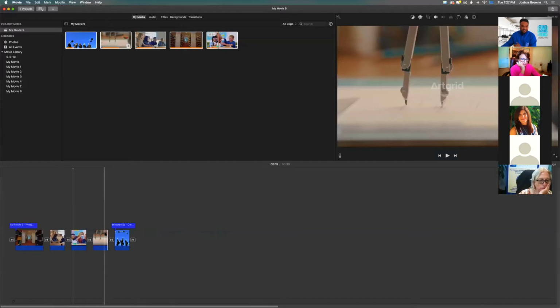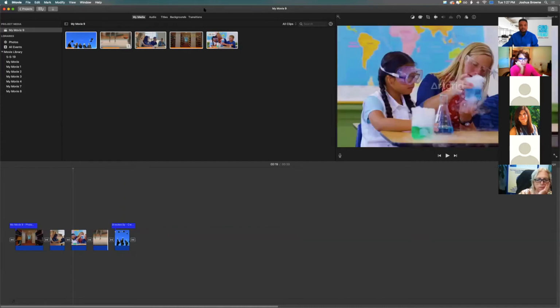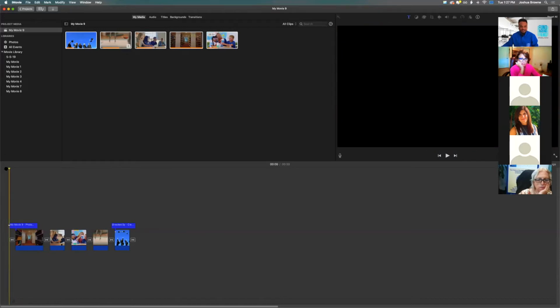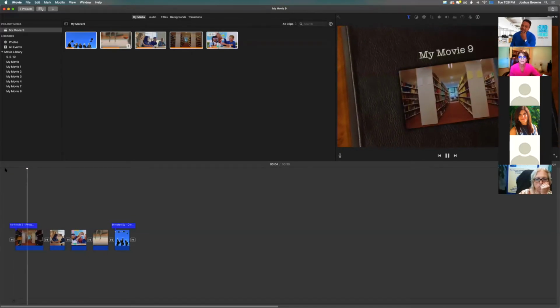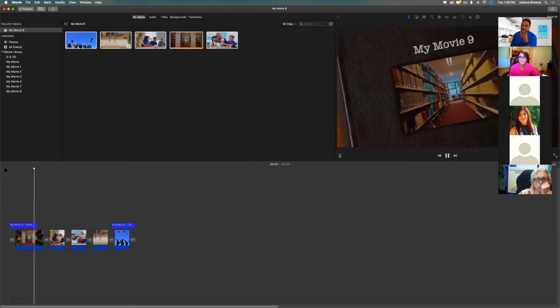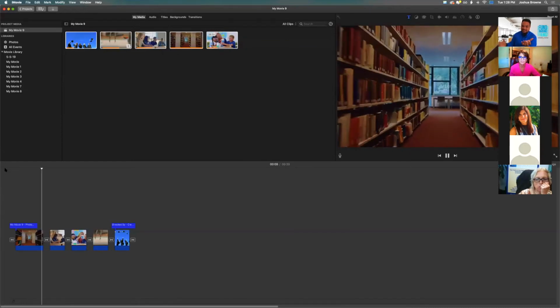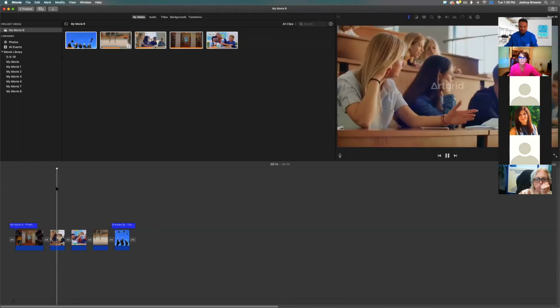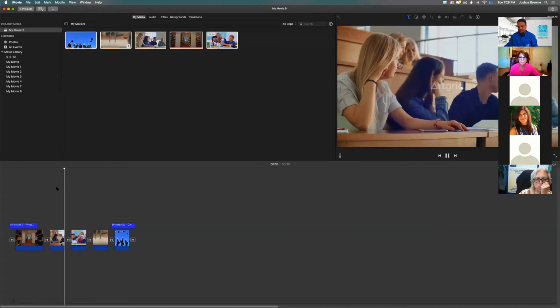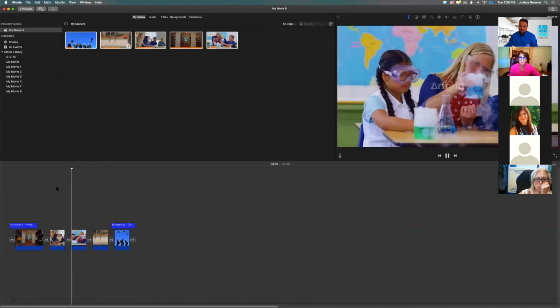So let's take a look at what we have so far to see what it looks like. And let me just double check here on my screen sharing. So, okay, let's take a look and see what we have so far. As you can see, the first one is the clip of the books, and then it jumps right into the books. And then we have a transition that happens to go to the students. And then the next one fades to these students.